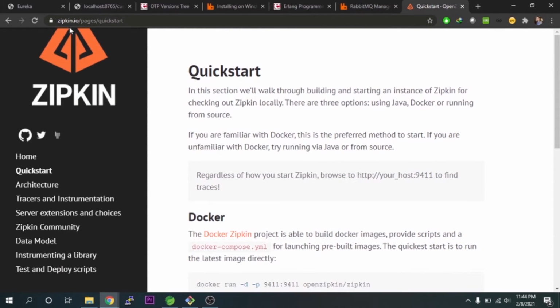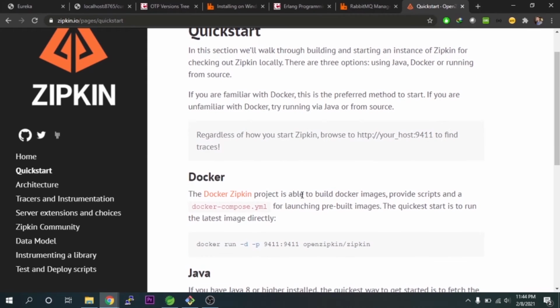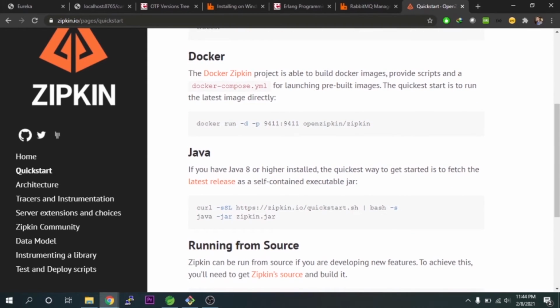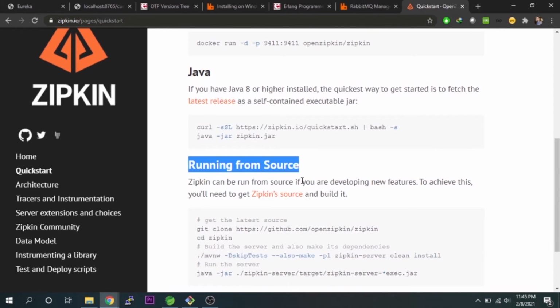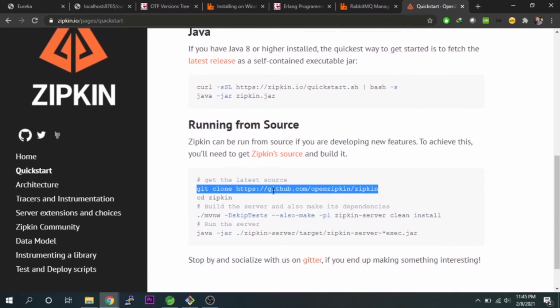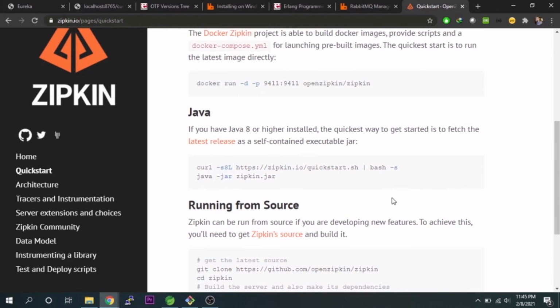After coming to Zipkin quick start, you will see many methods to download the jar file. One of the methods is by using Docker. If you have it already installed in your system, you can use this command to get the jar file. If you have Java 8 or higher installed, the easiest way to get the jar file is by clicking on this link. If you want to use the source code of Zipkin, you can go to Git Bash and clone it using this command. After that, you can build the project with the Maven clean install command, and then you can start your jar file. But what we will do is take the jar file from this link here.